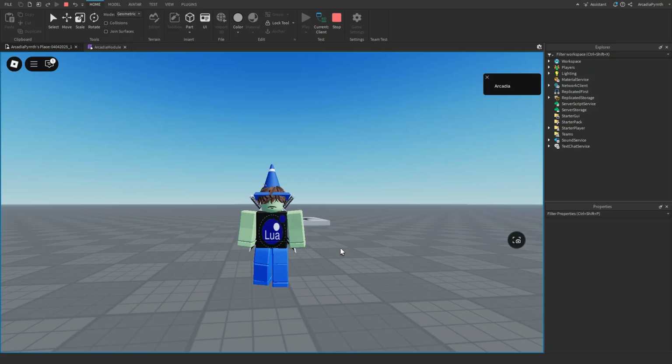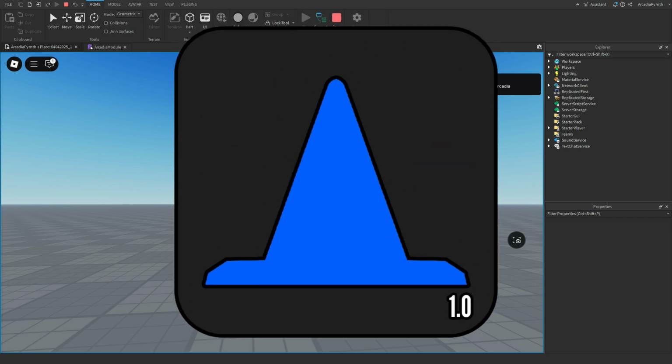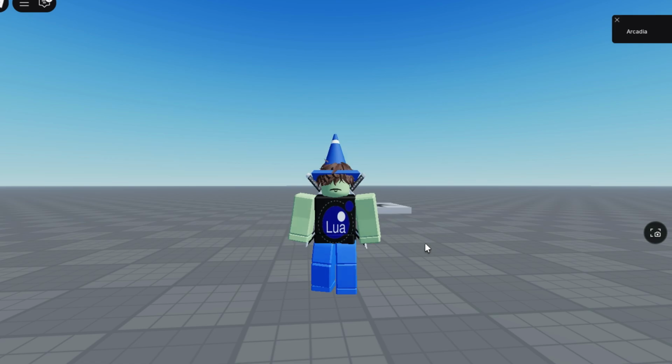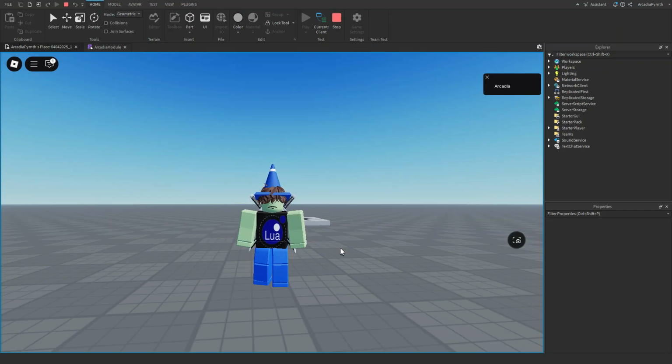Hello everyone, and today is a bit different because today I'm releasing my own Roblox Studio module called the Arcadia module. This module allows quick and easy operations for almost everything, and that's the goal at least. So today I will be going over the 1.0 release and its features.